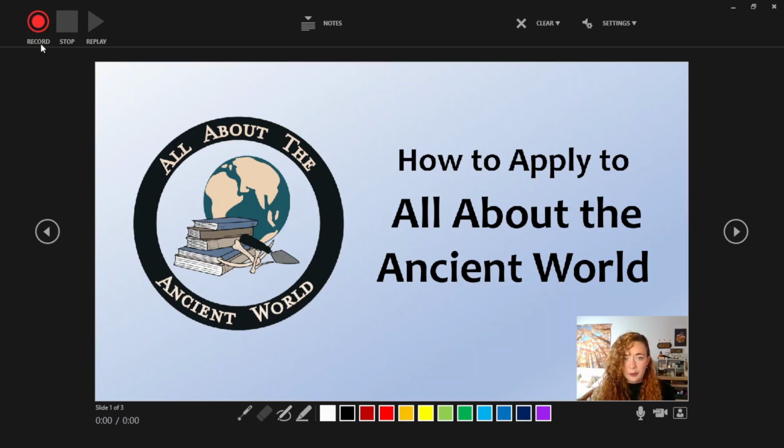Now, probably the most important buttons are in the upper left-hand corner. We have our Record button, Stop button, and Replay. You can use the Replay button to watch what you just recorded and check to see if you like it. If you didn't like it, you can go to the Clear button over here and select Clear Recordings on Current Slide, or Clear Recordings on All Slides.